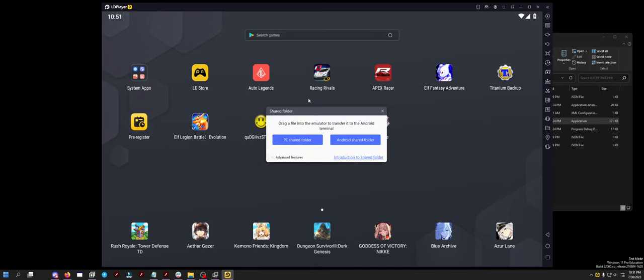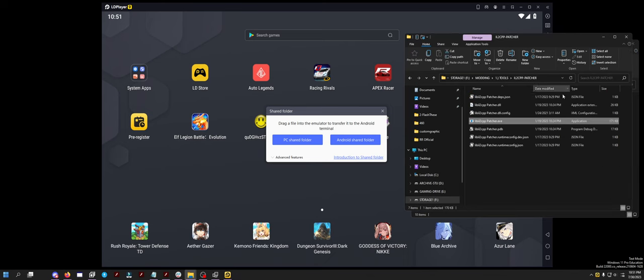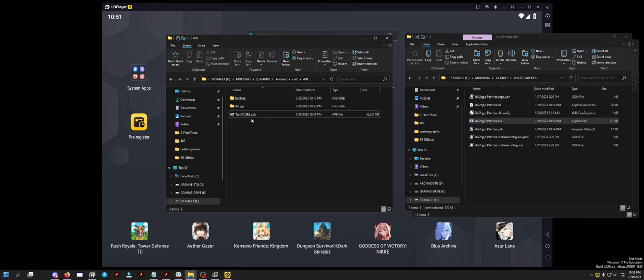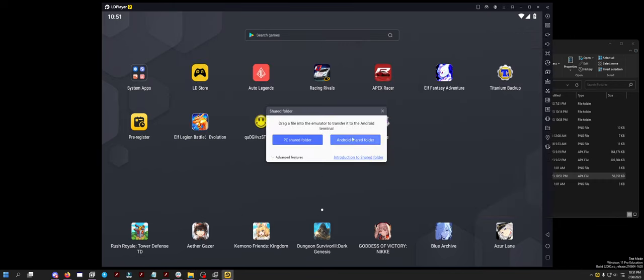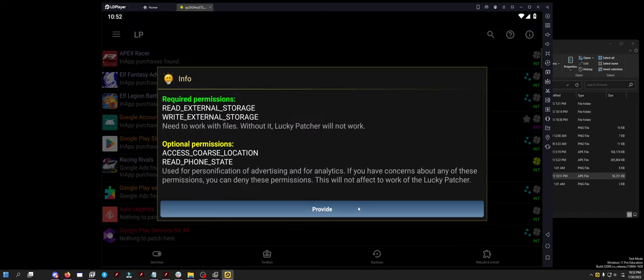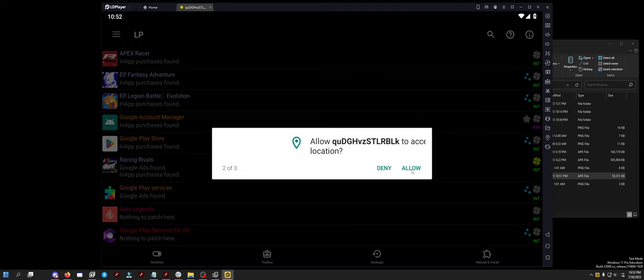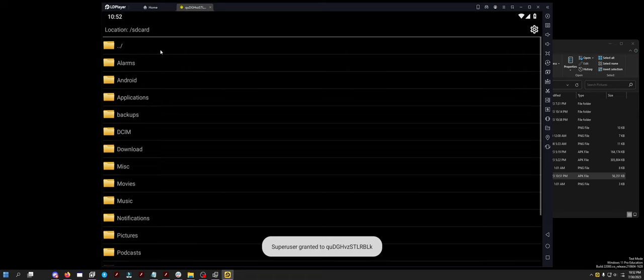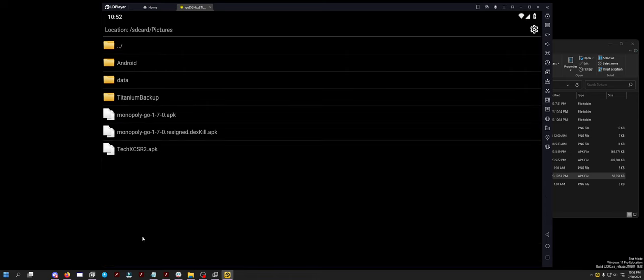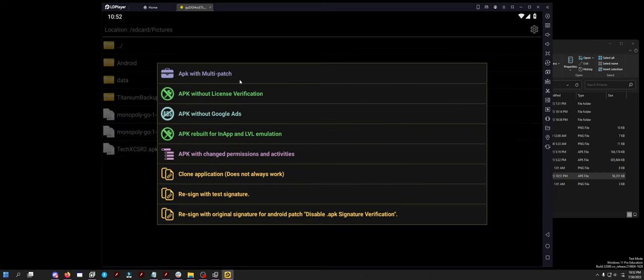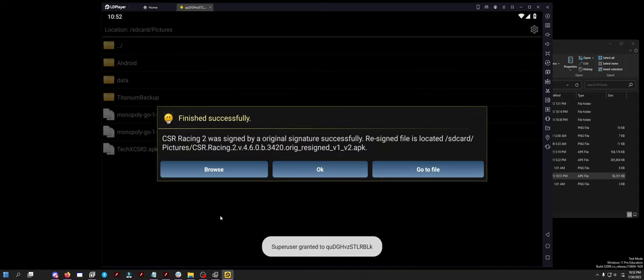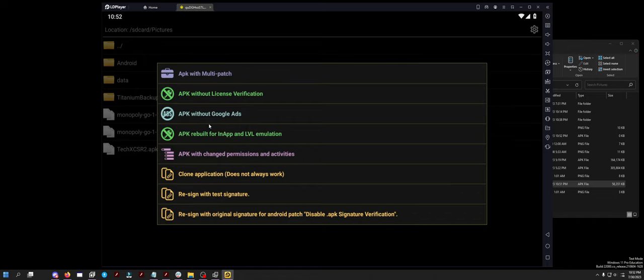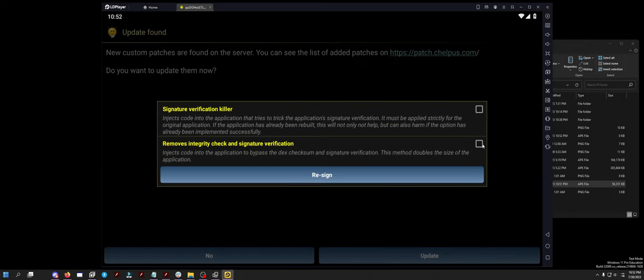So, folder, that's right. PC shared folder. What I do is I grab the APK, put it here. Then I open up Lucky Patcher, allow, deny, go rebuild and install. I go SD card. That stuff is normally here, I think. Yes, it is. I go rebuild. And then I do rebuild, resign with test signature.